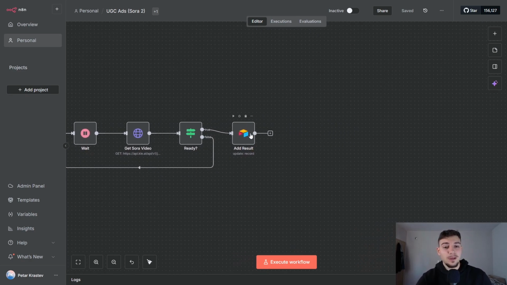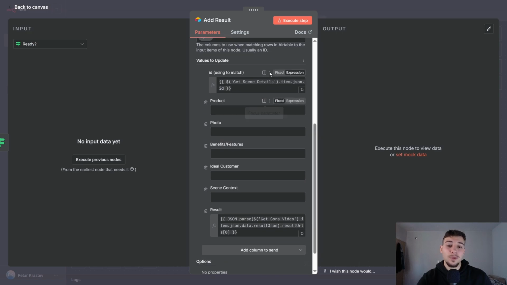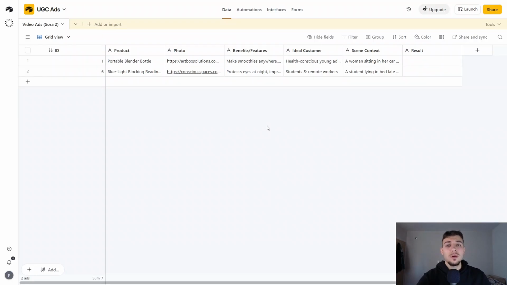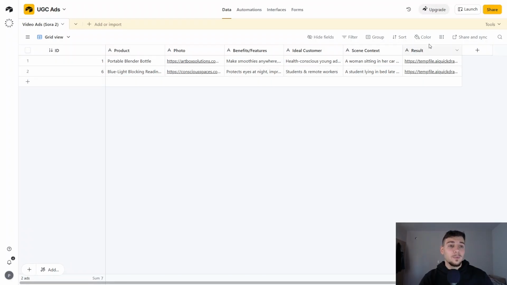And when it's ready, we just add the result in Airtable. So we are using the ID to match and we add the result as a separate link. As you see, I have prepared 2 test records here. Let's run the system and let's see how it performs. Okay, running the system. Okay, our system finished the run successfully, so let's see the results. We can download them from those links here.